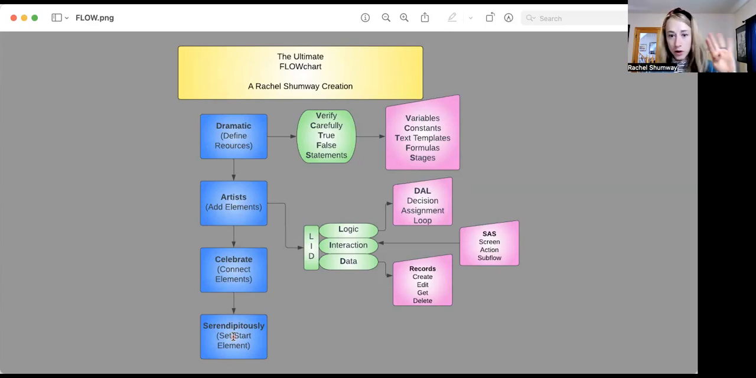Data is easy. It's four letters, and there are four things that the records can do within Flow. Okay, when we're adding elements, there's the LID: logic, interaction, data. We do things with records, data. We need records for that, right? We need to either create, edit, get, or delete. Records, we can do four things. We can create them, we can edit them, we can fetch them, we can get them, and we can delete them, right?